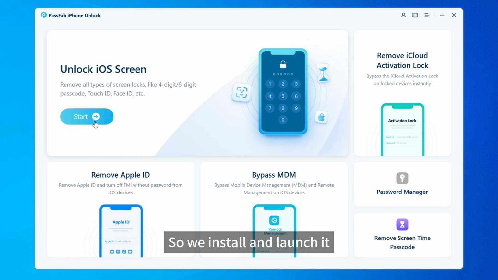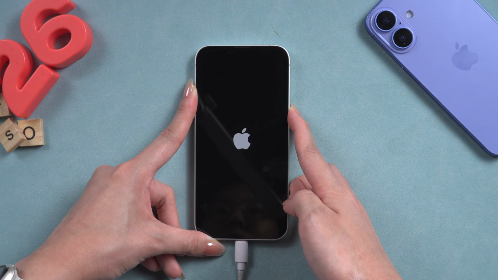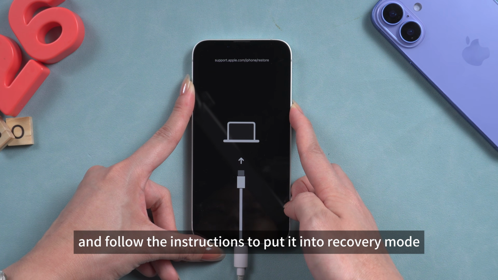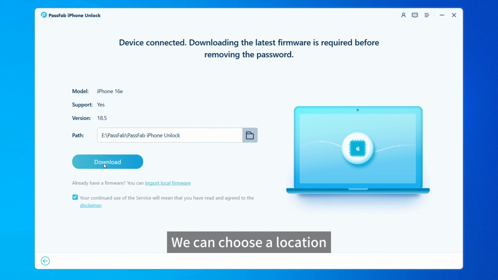So we install and launch it. Click Start on the home screen. Then plug the phone in and follow the instructions to put it into recovery mode. PassFab iPhone Unlock will match the latest iOS for us automatically. We can choose a location and then hit Download.